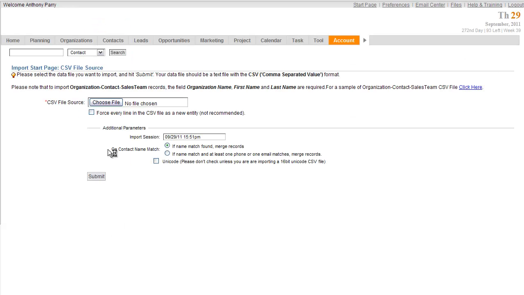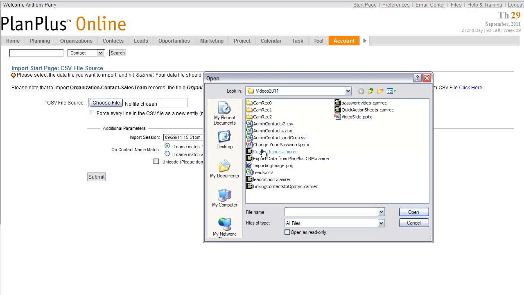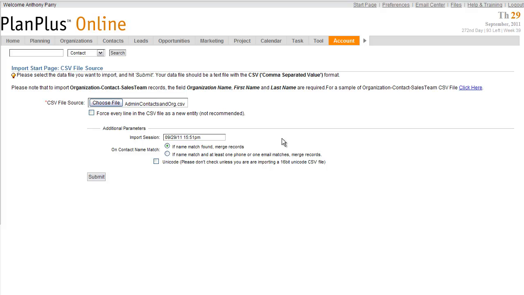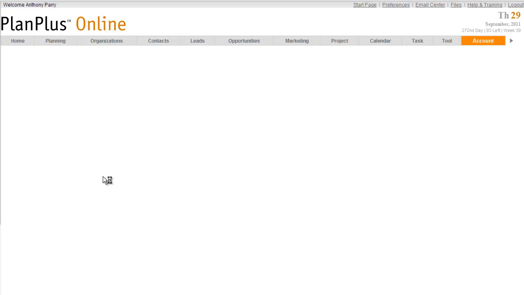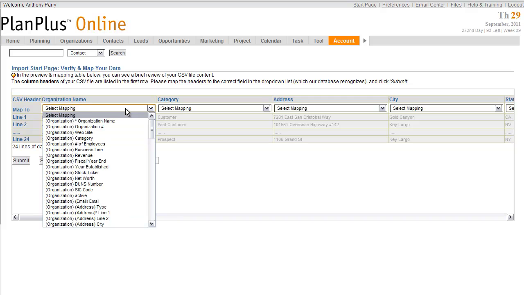So we'll select that option and we're going to choose our file. One thing that is very important to note is that the file that you have must be saved as a CSV file. So here's my contacts and organization CSV file, and I'll go ahead and submit. Now what you're presented with is the mapping page where your CSV header name is the organization name here, and I want to map that to the appropriate field in the PlanPlus Online system.